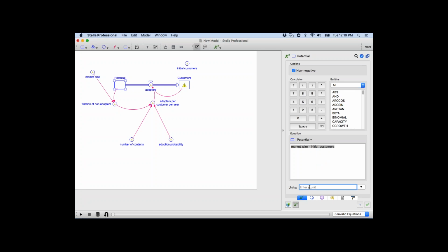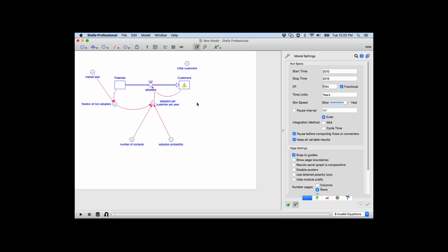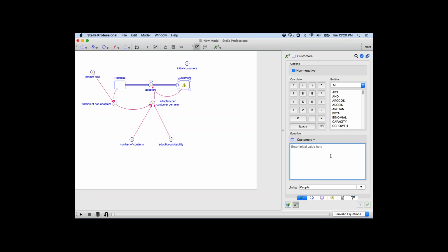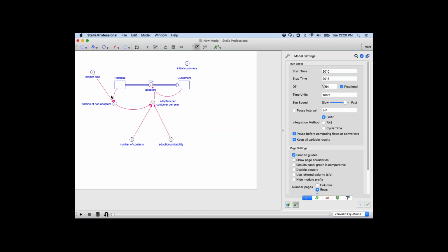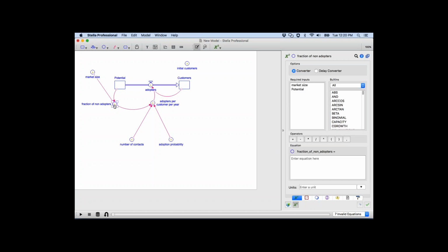So now we've set up the equation for the potential customer stock. Let's enter in our units, since when building a model, dimensionality is a good thing to have. So the units for this model are going to be people. And let's set up now the initial value for customers, which is real simple. That's just initial customers.